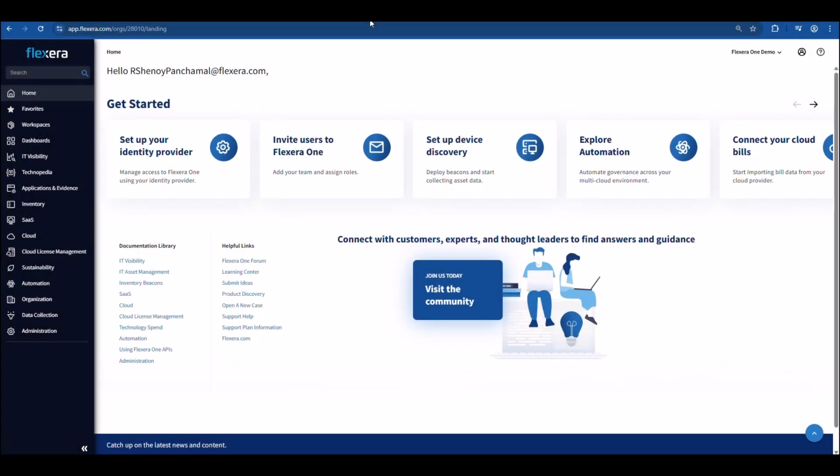Welcome to the Flexera One home screen. In this video, you'll learn how to get information about usage reduction recommendations for your cloud spend. Usage reduction recommendations are essentially recommendations to revise the usage of cloud services in order to optimize cloud spend.